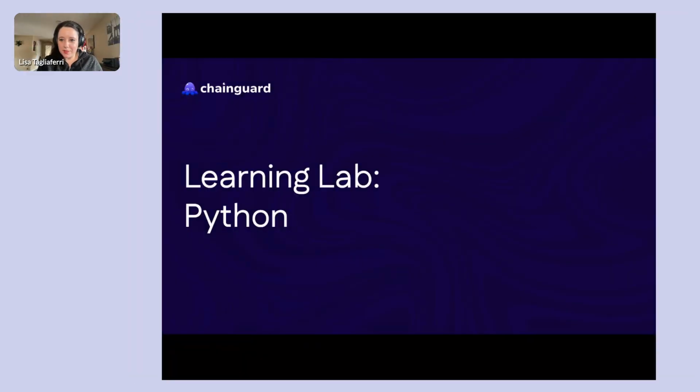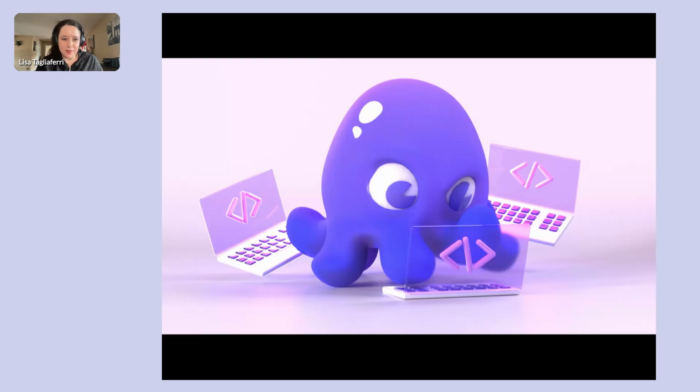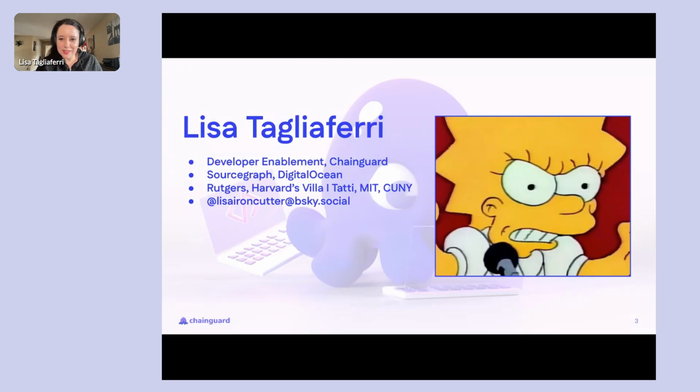And I will share my screen. Awesome. So if you're here for the Learning Lab about Python, you're in the right place. We're going to be talking about the Chainguard container image on Python. This is our fearless mascot, Linky, and Linky will be part of this demonstration. So I hope you enjoy octopuses.